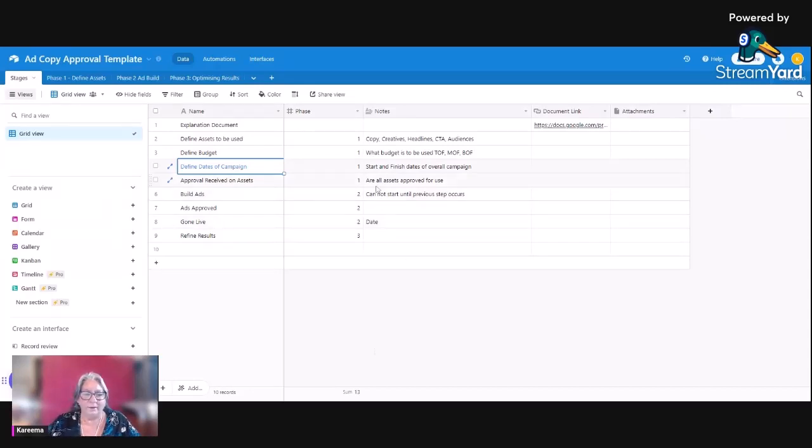So define dates, a start and a finish date of an overall campaign. As I said, you want to be longer term rather than shorter term. You can do shorter term later on. Where we do shorter terms is generally when we're doing sales, a sale on various things. And lead generation ads are generally much longer term.